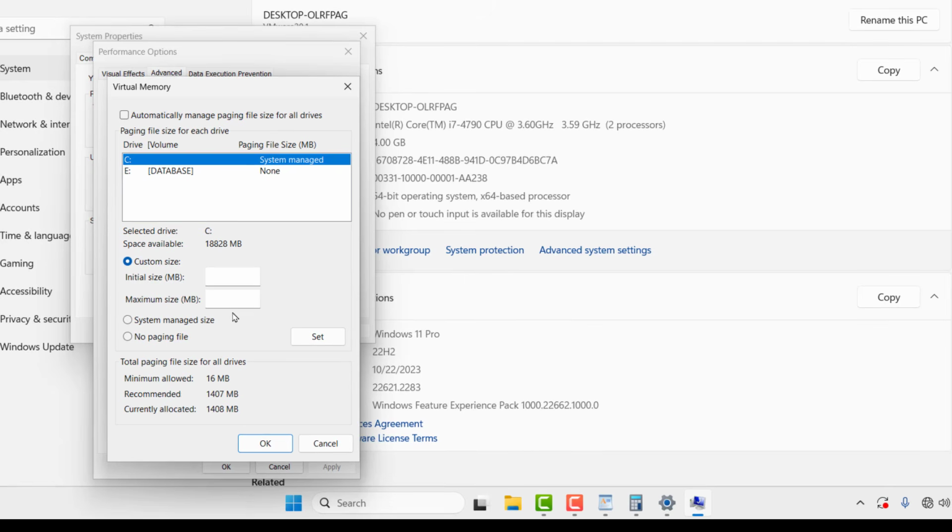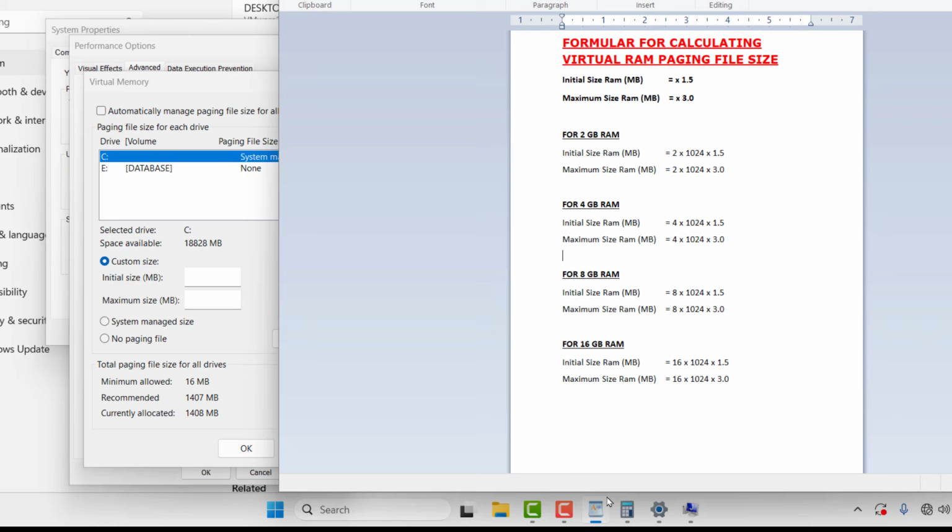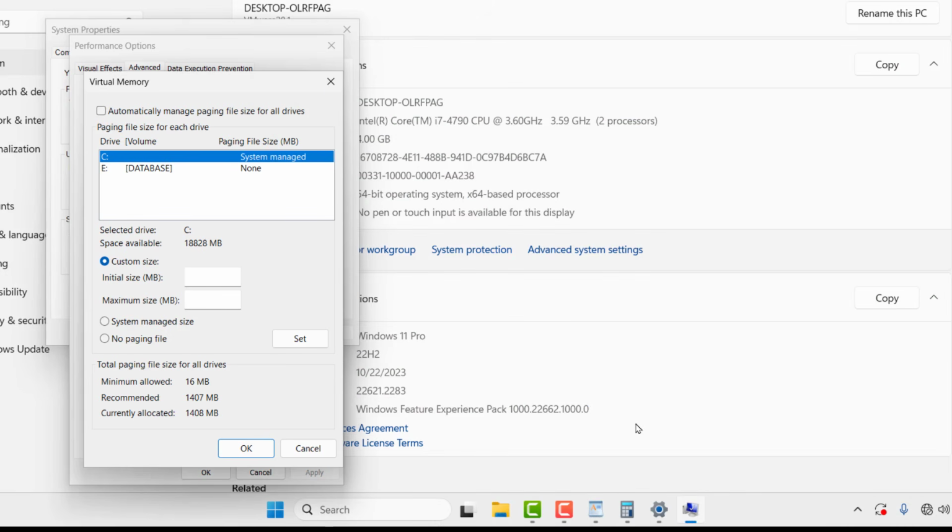So here you will need to pay maximum attention because you will have to enter the values for initial size and maximum size. So I created this guide or formula to assist you. You can see that the coefficient for calculating the initial size RAM is 1.5 and the coefficient of calculating the maximum size RAM is 3.0. I am using a 4GB of RAM, so here the calculation will be like this.